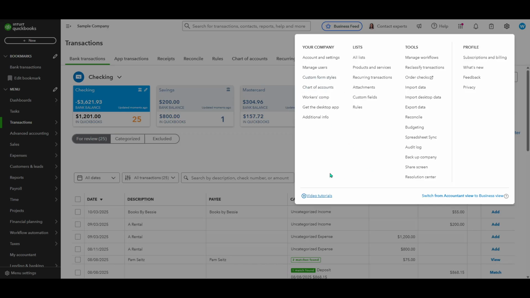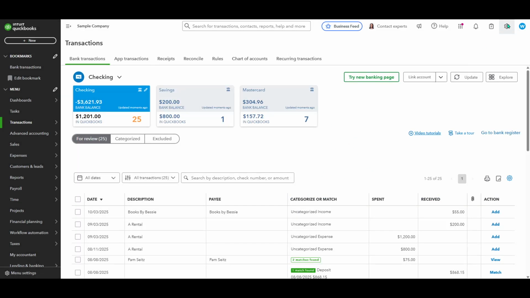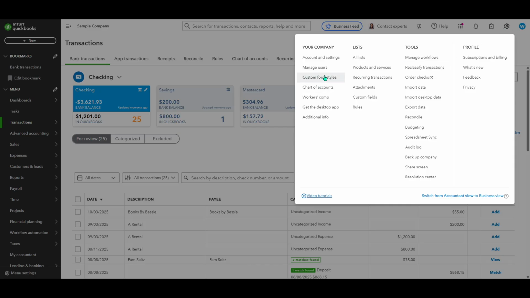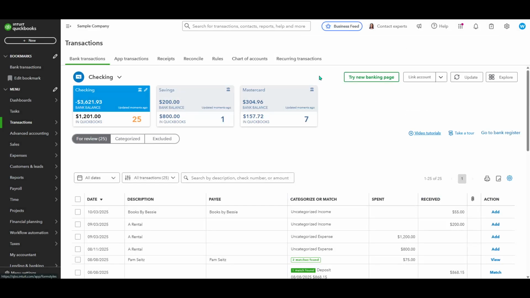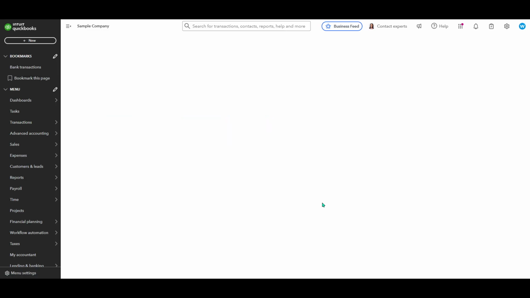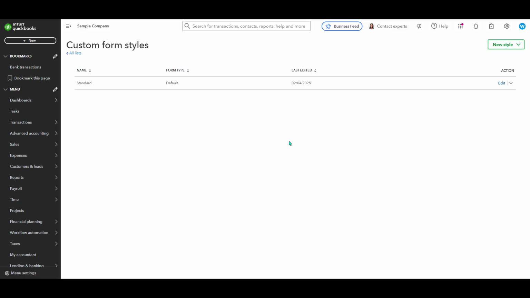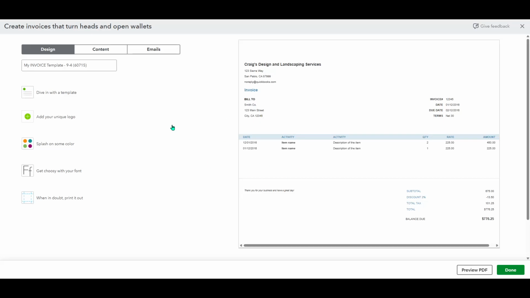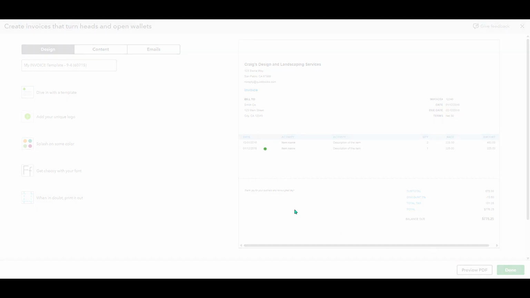Click on the gear icon, which will open a drop-down menu filled with settings and options tailored to different QuickBooks features. Among these options, look for Custom Form Styles. Selecting this will bring you to a page dedicated to all the forms you can customize, including invoices, sales receipts, and estimates. This section is crucial for businesses that want to maintain their unique branding and style consistently across all customer-facing documents. Next, you'll see a list of template styles displayed.